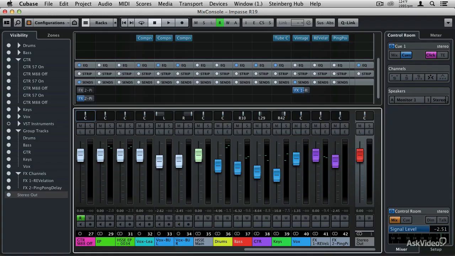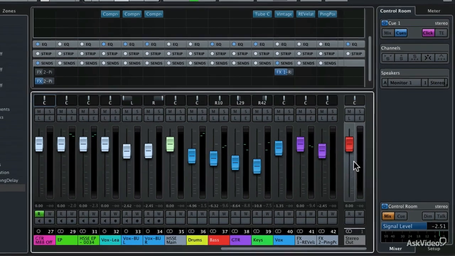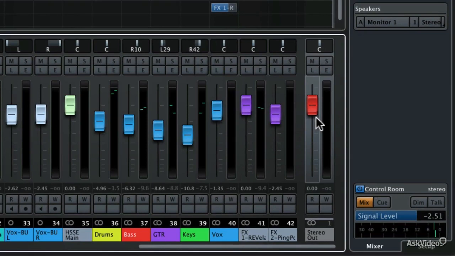In this section, I'm going to be talking to you about the stereo output channel. That's this red fader all the way over on the right-hand side of the mix console. And understanding the stereo output channel is critical whenever you're mixing or mastering, because whatever happens at the stereo output channel is what your listener is going to be hearing when they listen to the final mixdown of your Cubase project. So whatever happens at the stereo output channel is going to be heard by the listener.